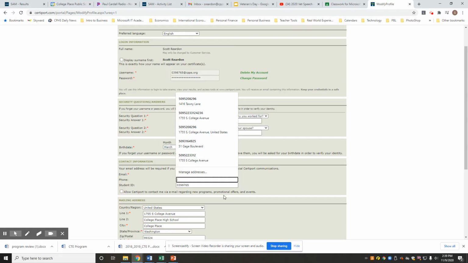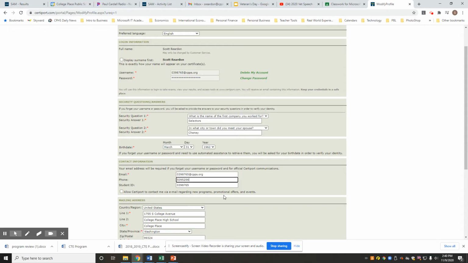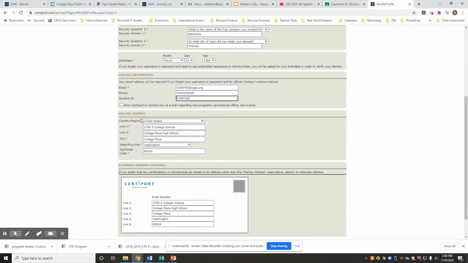But whatever you put in here as a phone number, make sure it's a real phone number that can get access to you. All right? Put in a phone number. All right. Down here at the bottom in mailing address, you can use the school address. If you would like a certificate mailed to you, you can change this to your own address. It's kind of your option. Mailing it would be easier, but if you want to just leave it as is, that's fine.